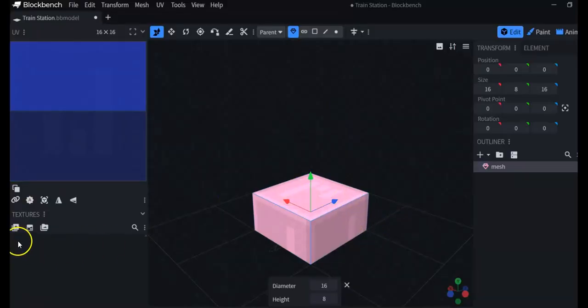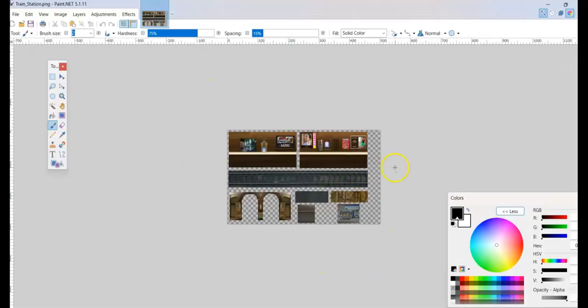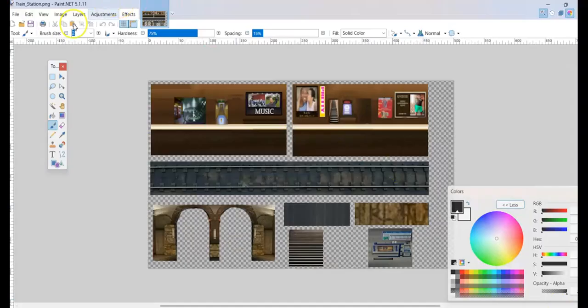Next, you bring in textures. Textures are things that I made in my favorite paint program. I always use paint.net, but you can use Photoshop, GIMP, or whatever program you want. And basically what I made is a sprite sheet. And these are just the different parts of what I'm going to put into my train station.